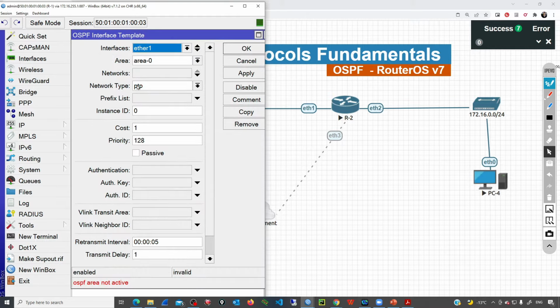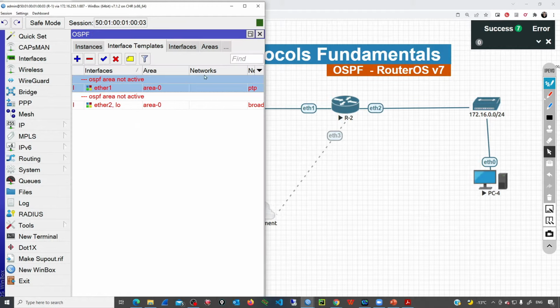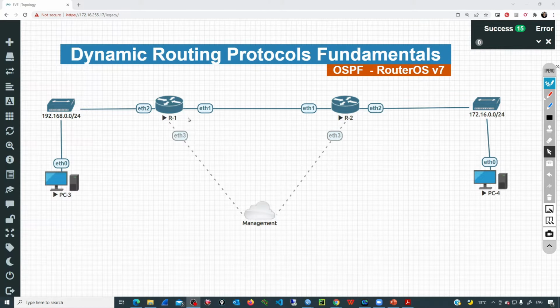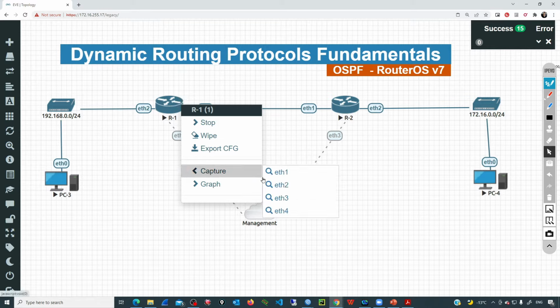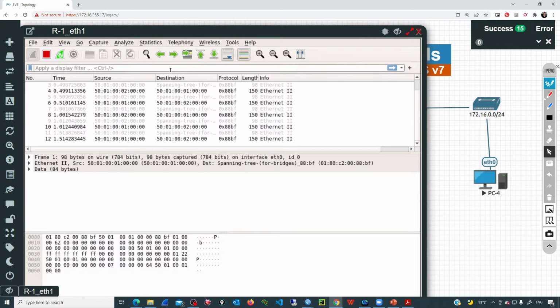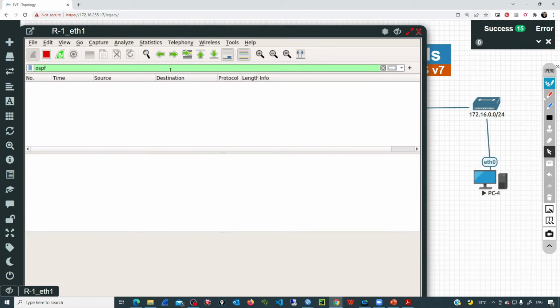If I go to Ether1 on interface templates, we can see the interface, area, and network type. And then we have another entry for Ether2, the loopback interface, the area is area 0, and we have the passive option because we are not trying to find neighbors out of those interfaces. Now I'm going to R1 and I will start capturing all the packets coming in and out the interface Ether1. So let's go to R1, capture Ether1. This is going to open Wireshark. I'm gonna filter the OSPF packets only, so we can see that there are no OSPF messages.